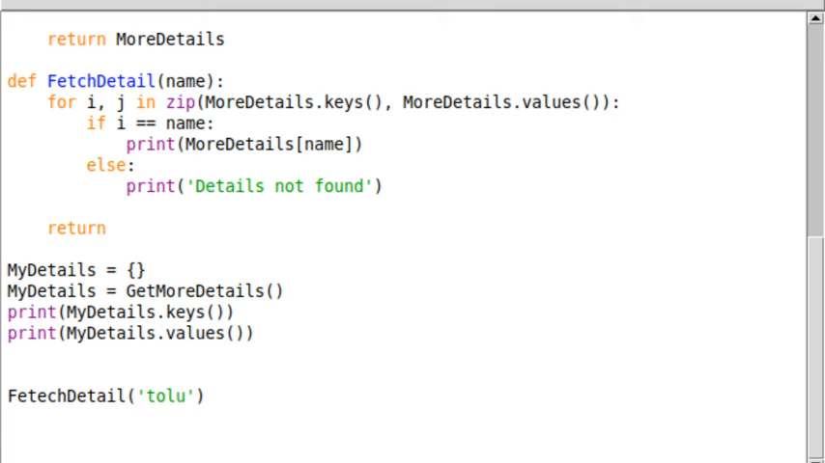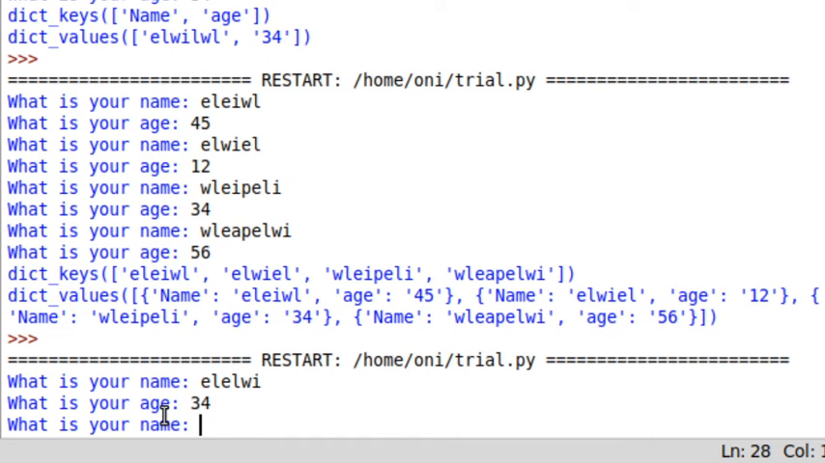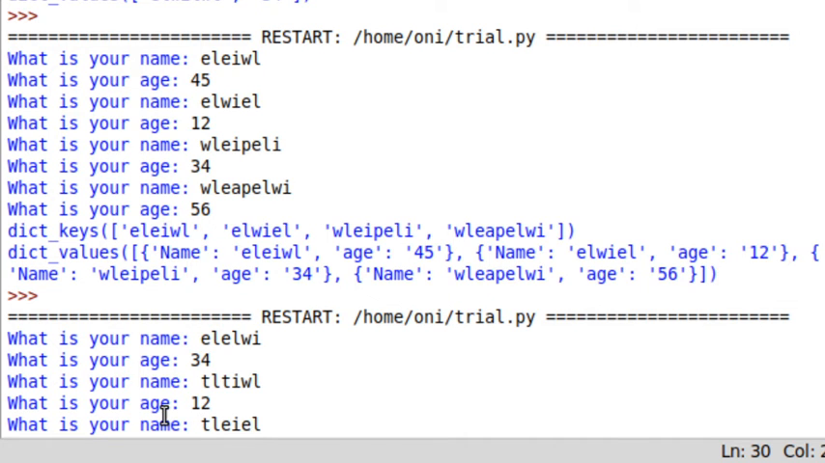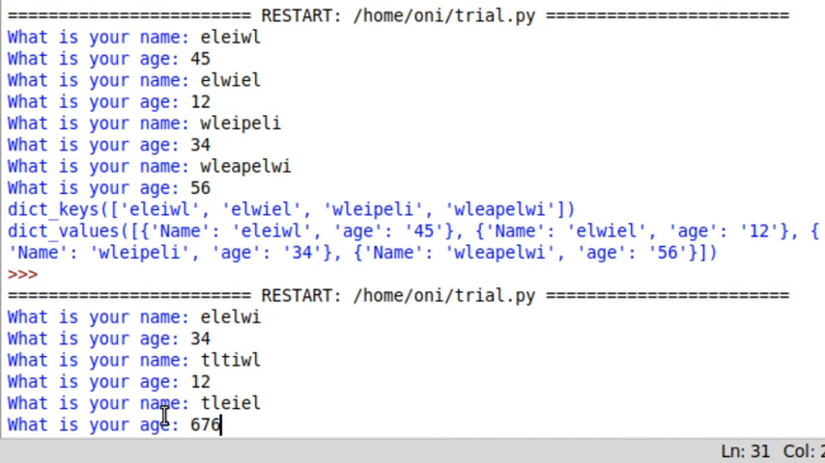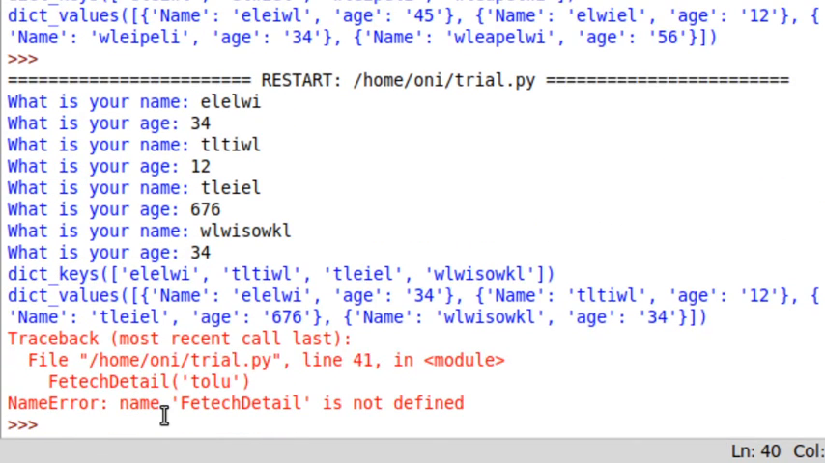All right, so let's go ahead and run this program. So it says what's my name, I am this, what's my age, I'm 34, I'm 12, I am 67. I don't know why I keep typing nonsense, just trying to waste time. Oh, fetch detail is not defined.